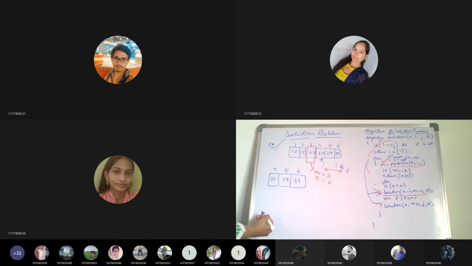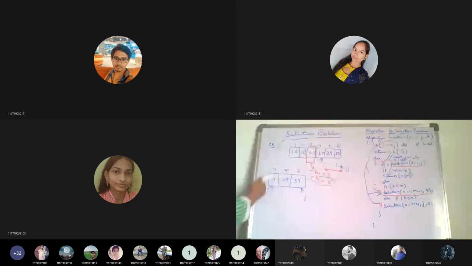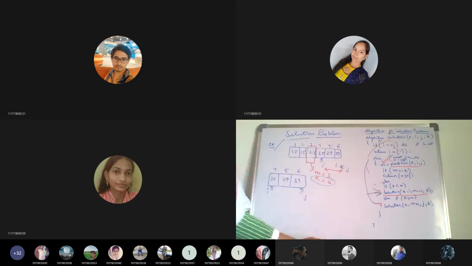So in the main procedure, what are we calling again? This will become I and this will become j, and your k is anyway the 6th smallest element. Is I equal to j? Is 4 equal to 6? No, it's not a single element. So go to the else part. You need to find the partition here again.